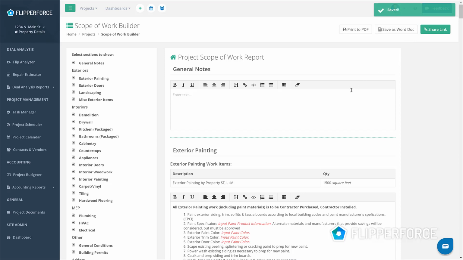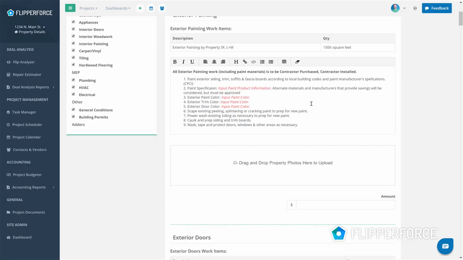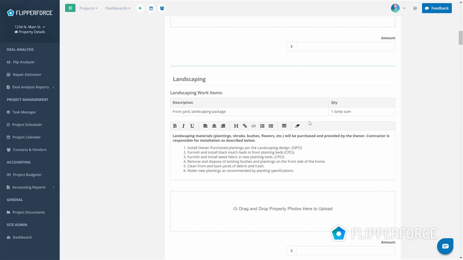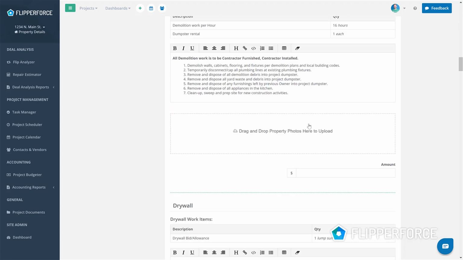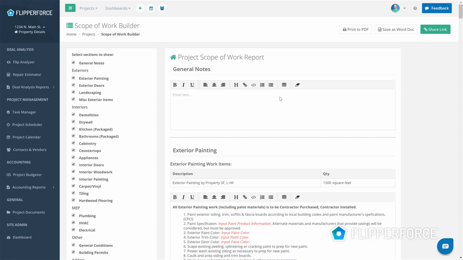So you can see it's preloaded with all of our scopes of work. It's got our quantities here, and then it's got our scope of work notes. You can drag in and add photos if you want to provide a photo for your contractors so they can actually see what needs to be done on the property. And so you can basically share this with your contractors, and then they can provide a quote for the project. So again, we basically created a detailed estimate and a detailed scope of work in a matter of minutes by just loading in one of our rehab templates.